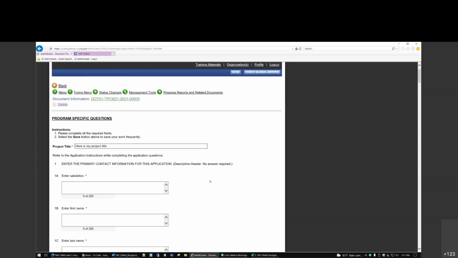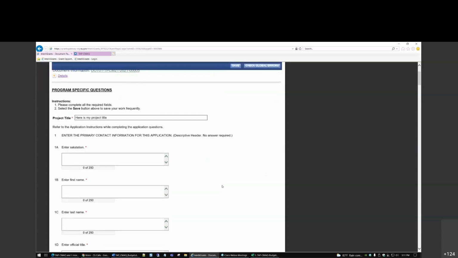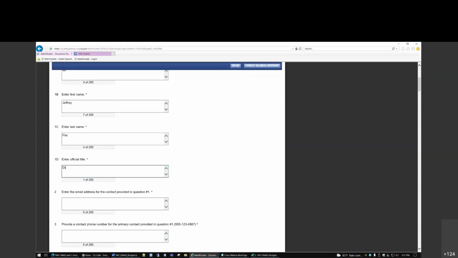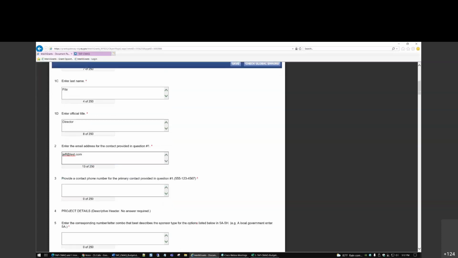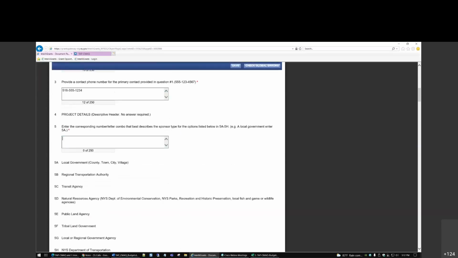So again, my suggestion would have been to fill it out in a Word document so you have these ready to go, and then you can just come into the Grants Gateway and copy and paste your answers in. Now these are obviously easy. You can type in the first few. Oh, pretty simple. And then project details, we get in here.